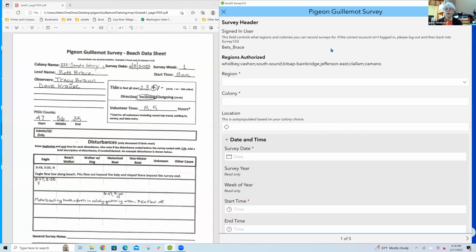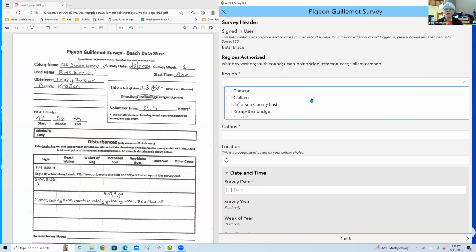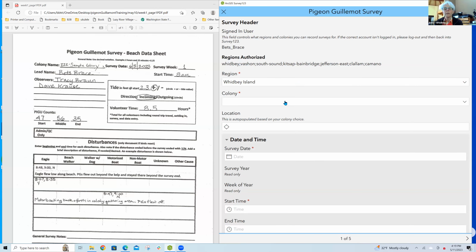And if you are logged in successfully, you will see your name, the username that you have listed right here. And all the regions that are authorized for you will show up here. I think I'm authorized for many so that I can help, but you probably will have just your region authorized. But you still have to select a region. So you use this pull-down and scroll through to the region that you will select. And I am going to select Whidbey for tonight's purposes.